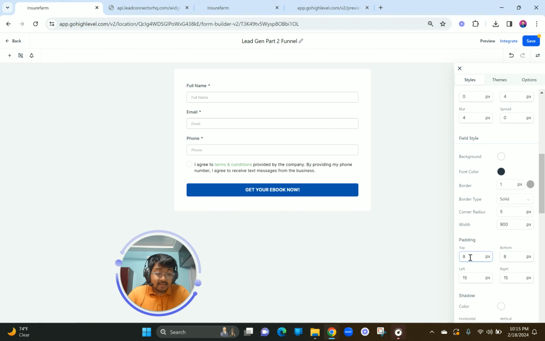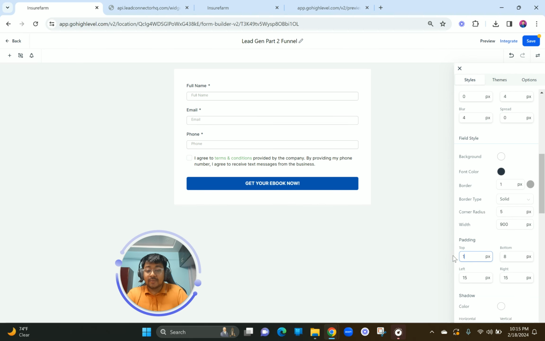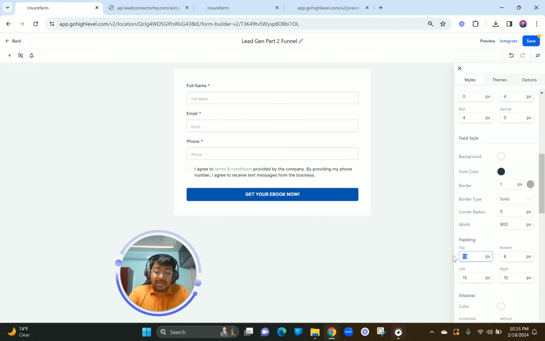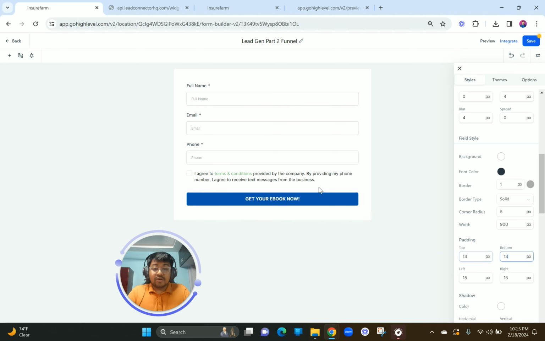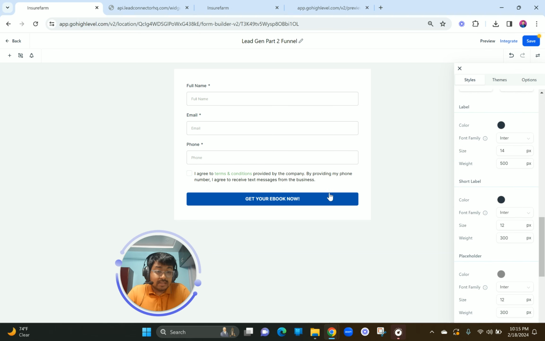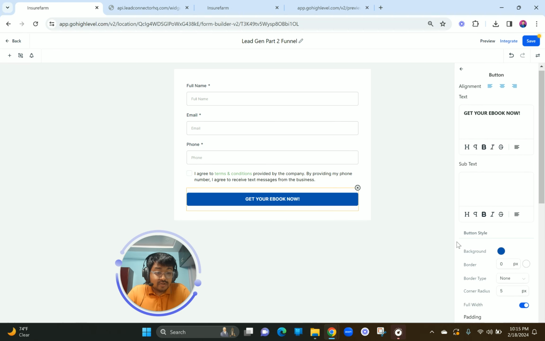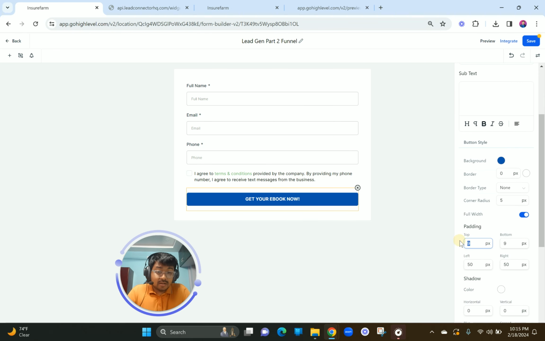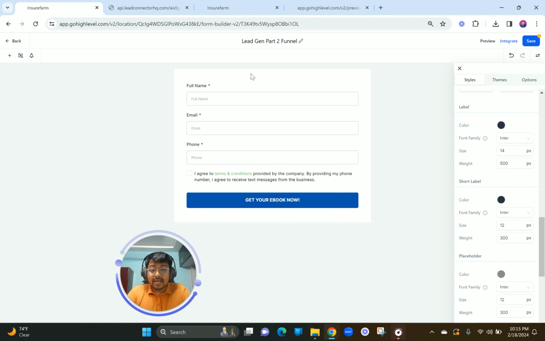Field here, there is a padding of 8 pixels. I want to make it like 13. What basically it does is it actually increases the width or the padding inside this field. You see these boxes? These are fields, okay? So that's how you do it. Now this looks a bit healthy. I like it. What else? I think this is good. I just want to make sure that the button also has some good padding on top of it, right? Yeah, I think this looks fantastic.